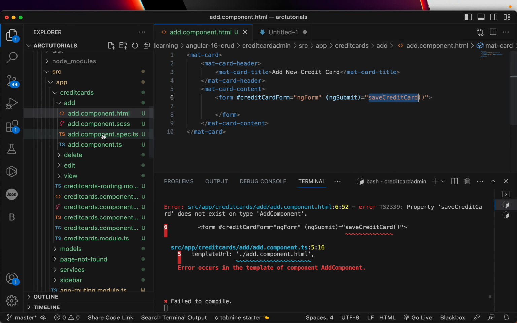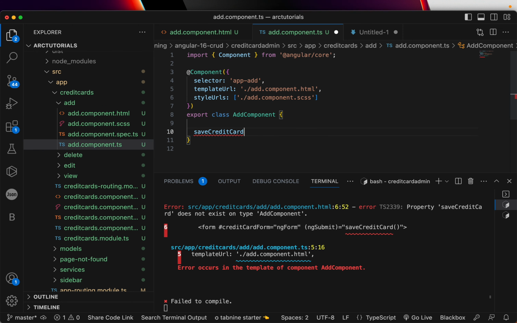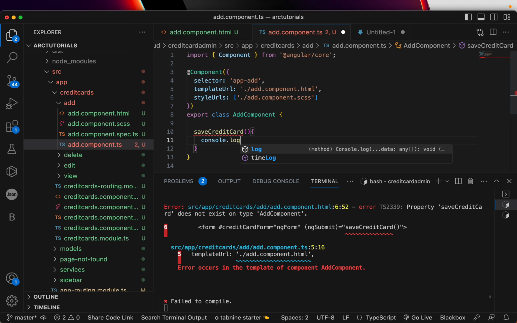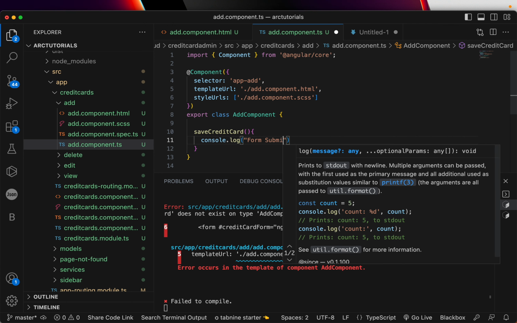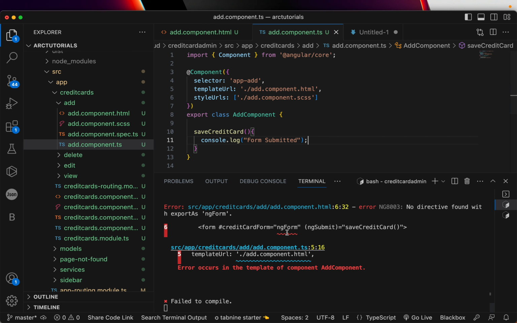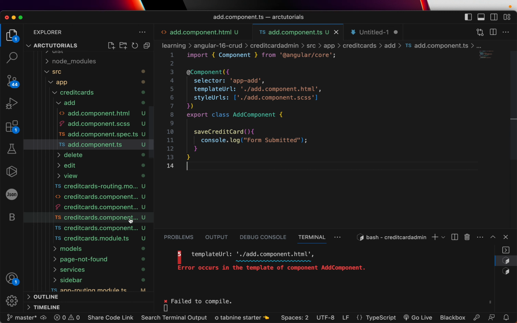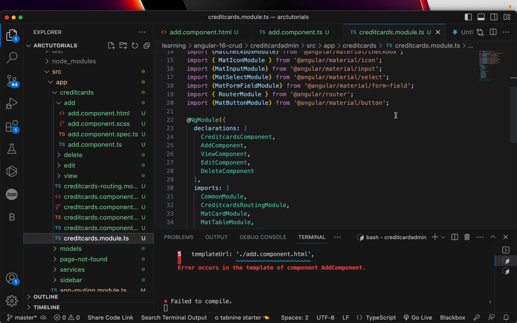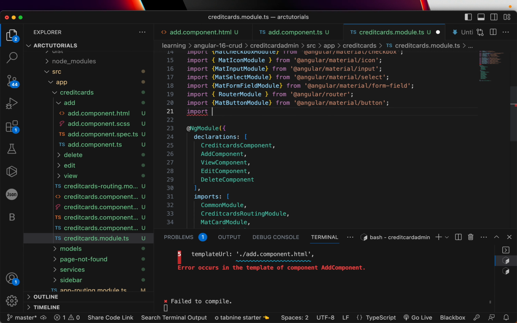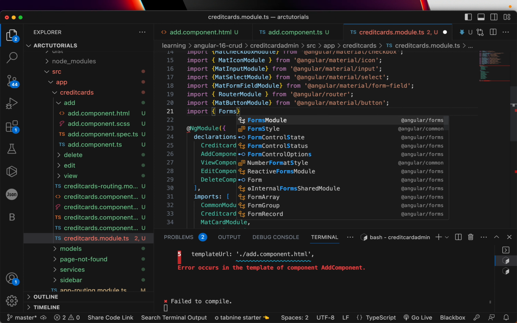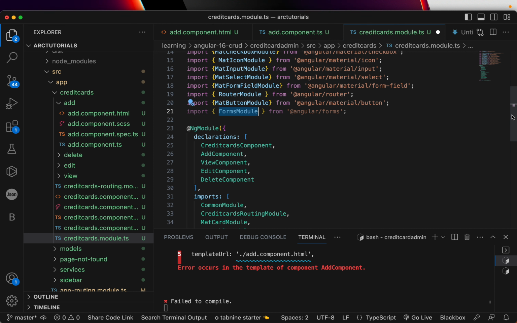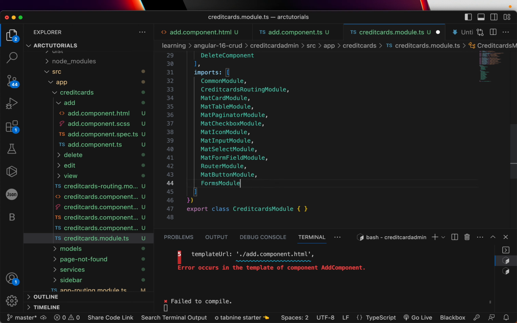So let's go to the component and add that method. For now, just do console log and say form submitted. Once you save, it should be green, it should not be. So since it's saying no directive form found for ng form, that means we did not import the required module, which is forms module. So you will go to the module of credit card.module.ts and import forms module and add it to the list of module arrays.